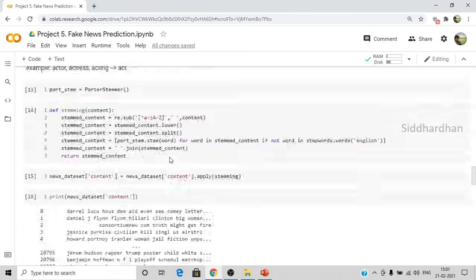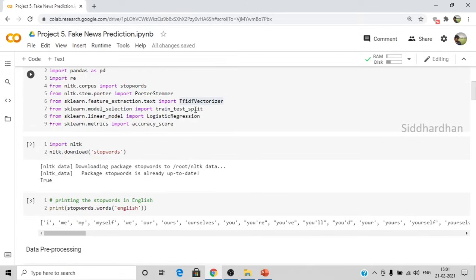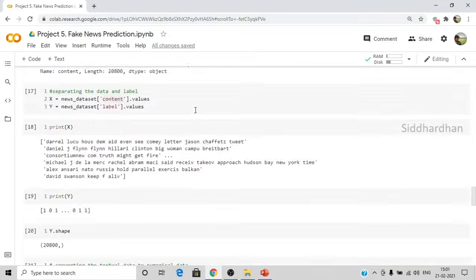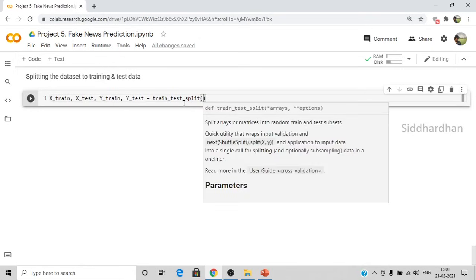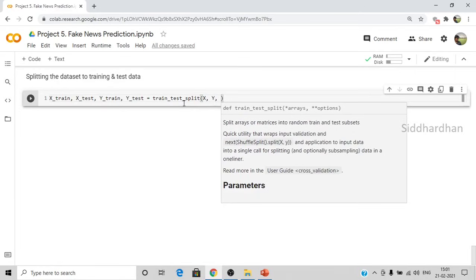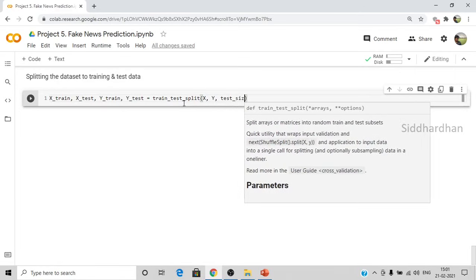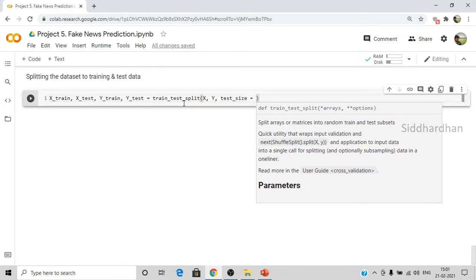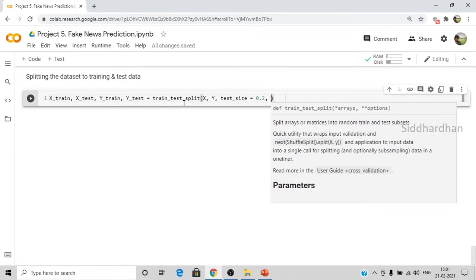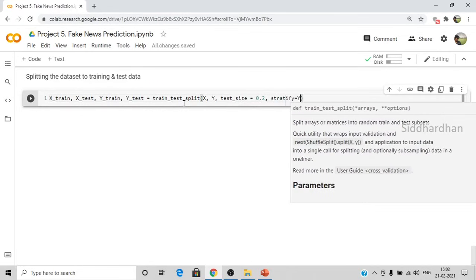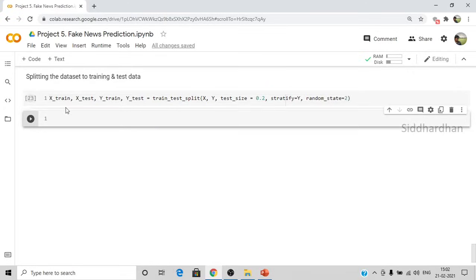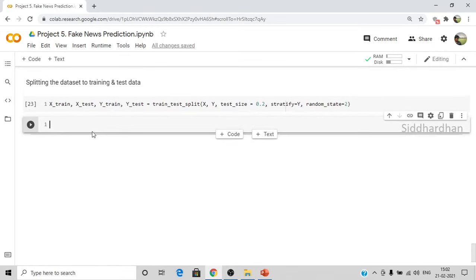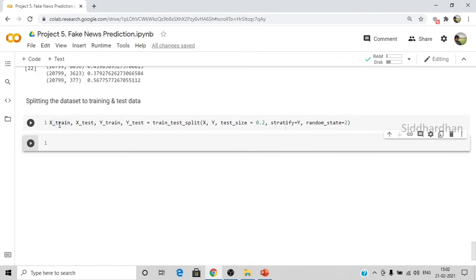For this we have imported the function called train test split, so we are going to use this function, train test split. In this we need to mention x and y, and test size. Let's take 20% of the total data set as test data, so let's mention 0.2, and stratify is equal to y, and the random state is equal to, let's say, 2. I'll run this. Basically what we are doing is splitting our data into two data types, which has x train and x test.